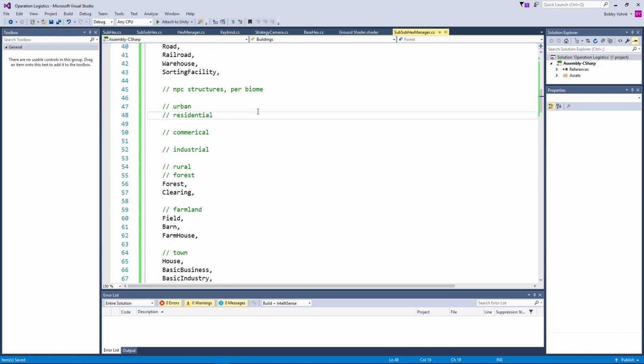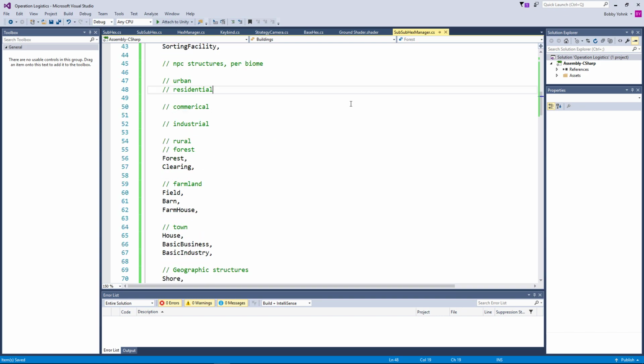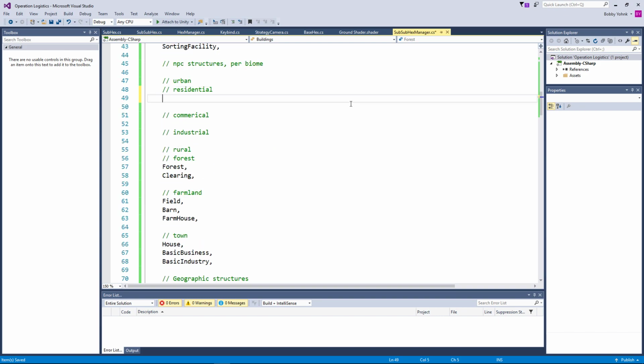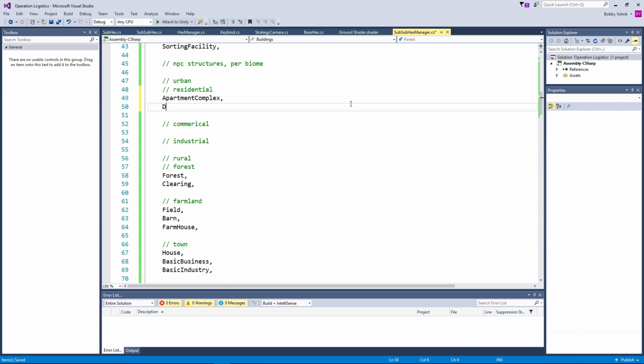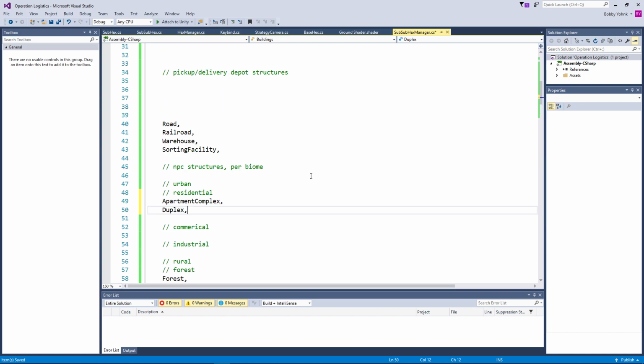Okay, so NPC structures. Residential. Obviously, we want to have something like apartment complex. Maybe we'll go for duplex as a lower density. It's not super low density like out in the rural areas, but it's much lower density, as in 2 families rather than 1 million in an apartment complex. So what else do we need in a residential district? I mean, obviously there's going to be roads that generate through and such. I don't know.